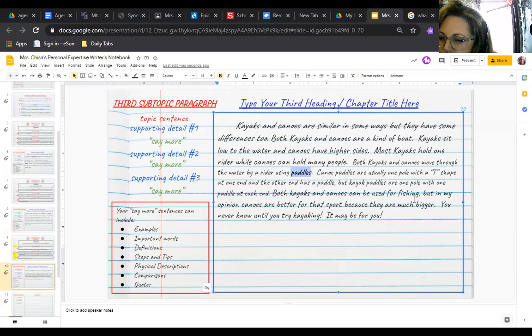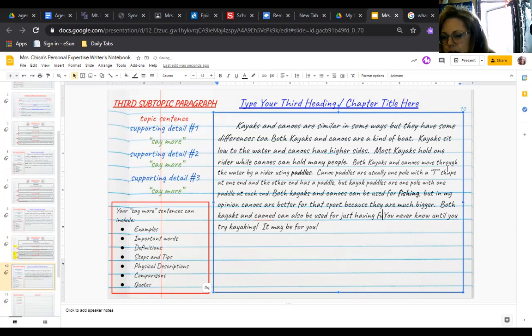Both kayaks and canoes can be used for fishing. So I might want to highlight fishing. And remember, I had talked a little bit about how I wanted to add in, there are other things you could do with, you know, for kayaks and canoes. Both kayaks and canoes can also be used for just having fun on the water.